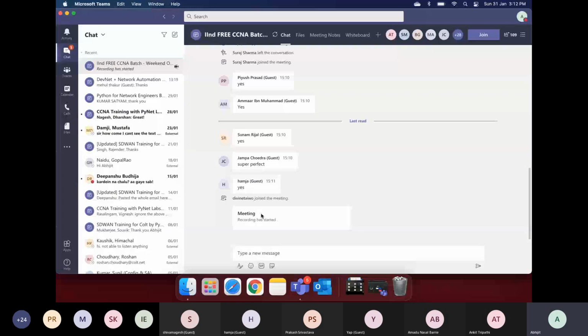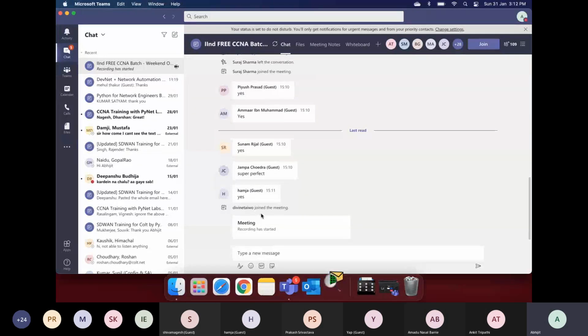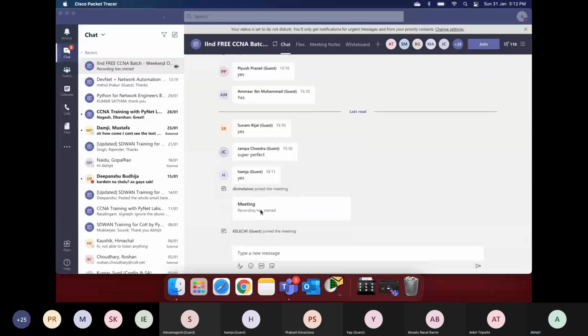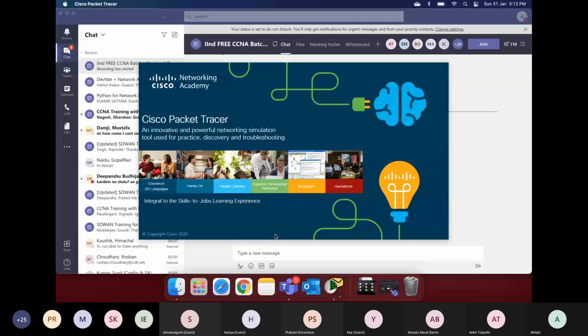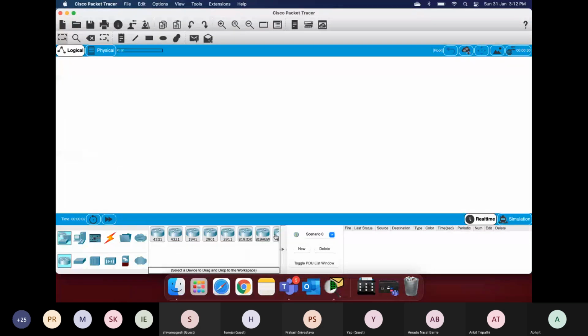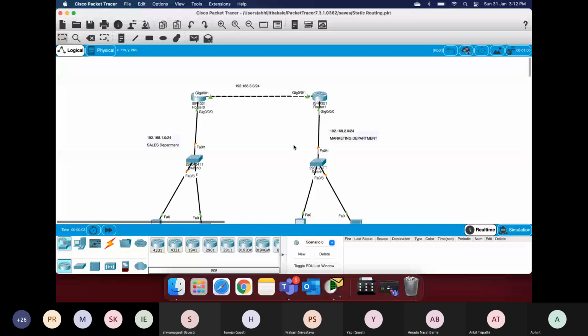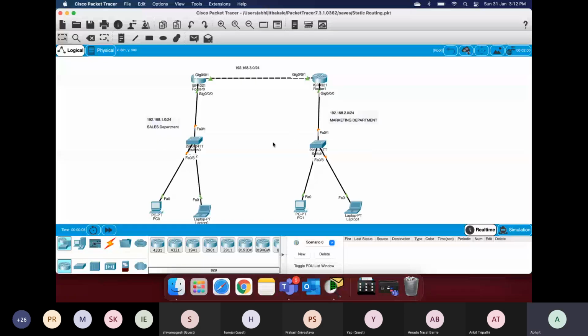And there you go. That's my screen. And I'm going to start my Packet Tracer. Inside Packet Tracer, what we saw yesterday was actually different topologies. If I open up one of the topologies we did, it was this. So this was a pretty normal topology that we had.